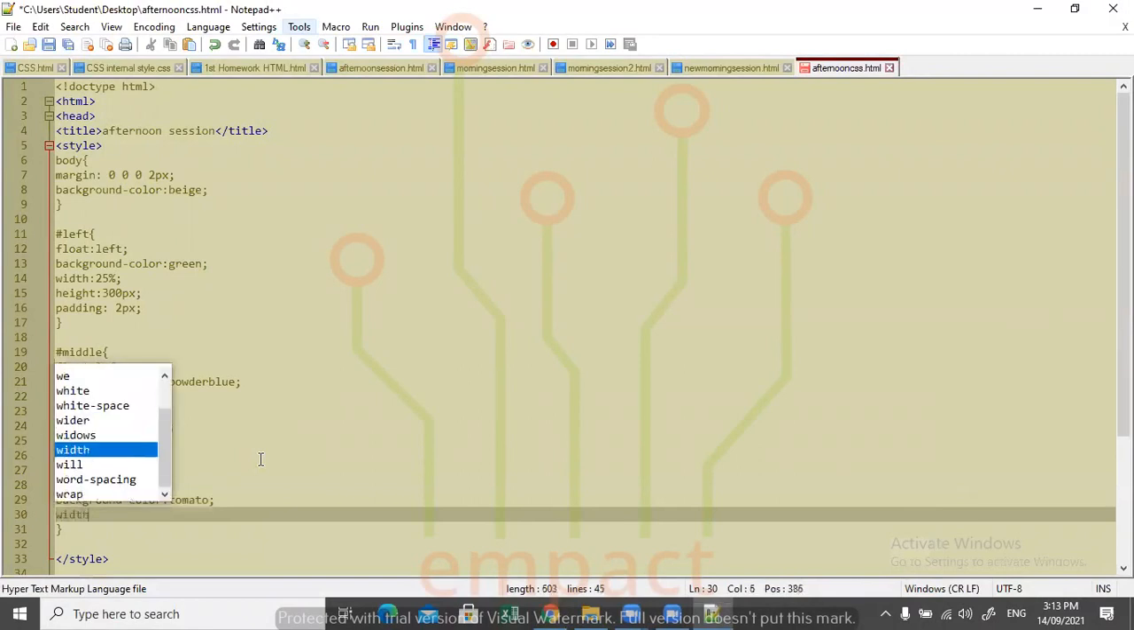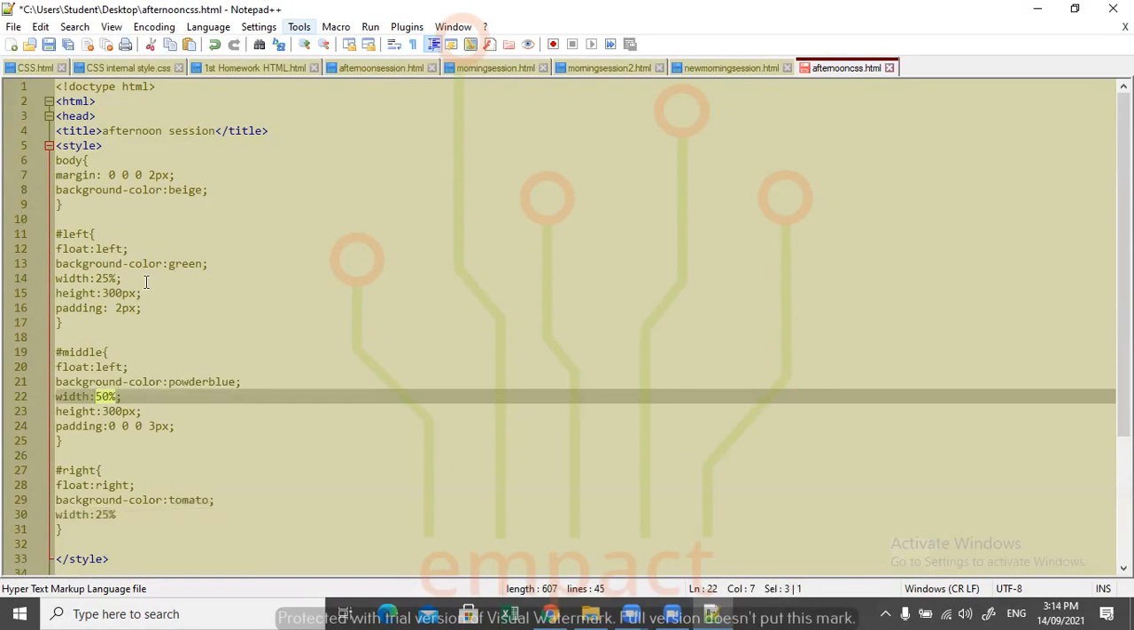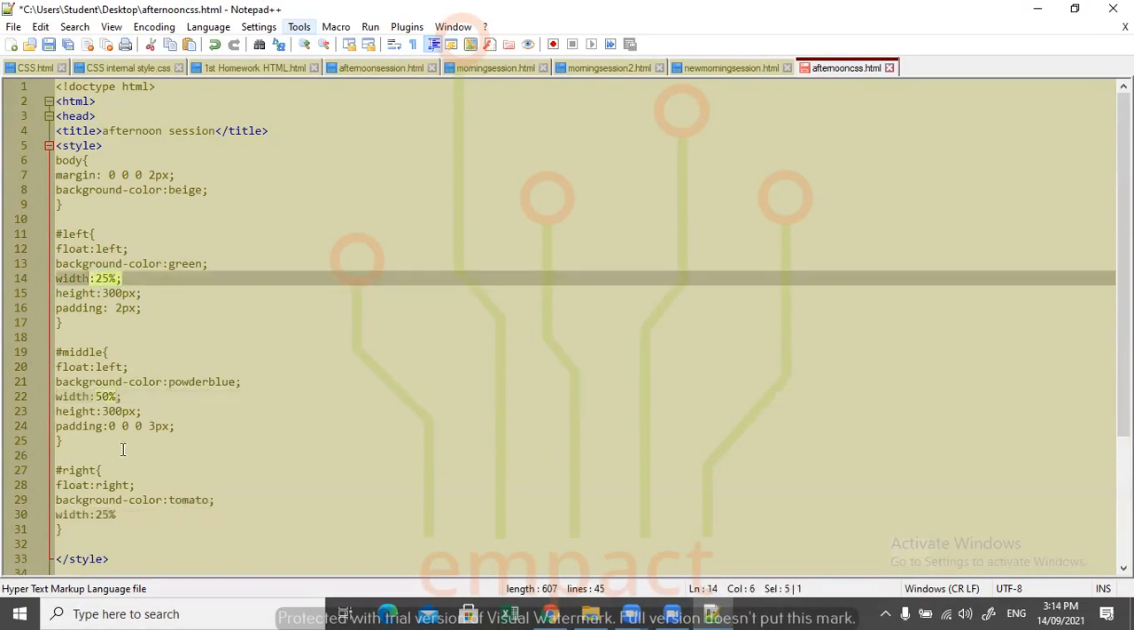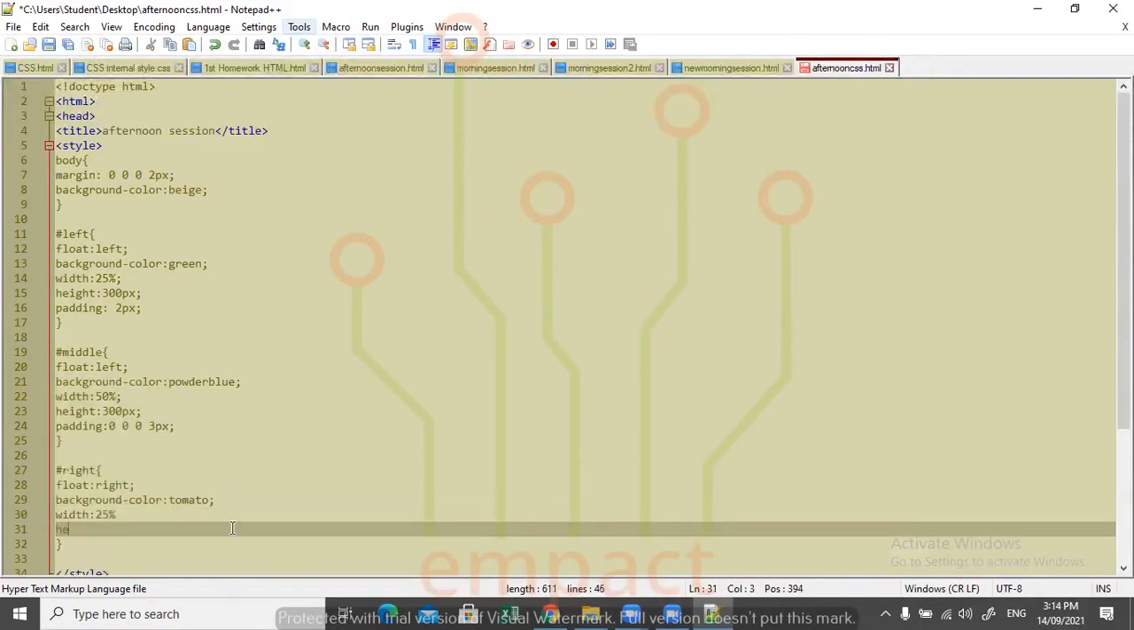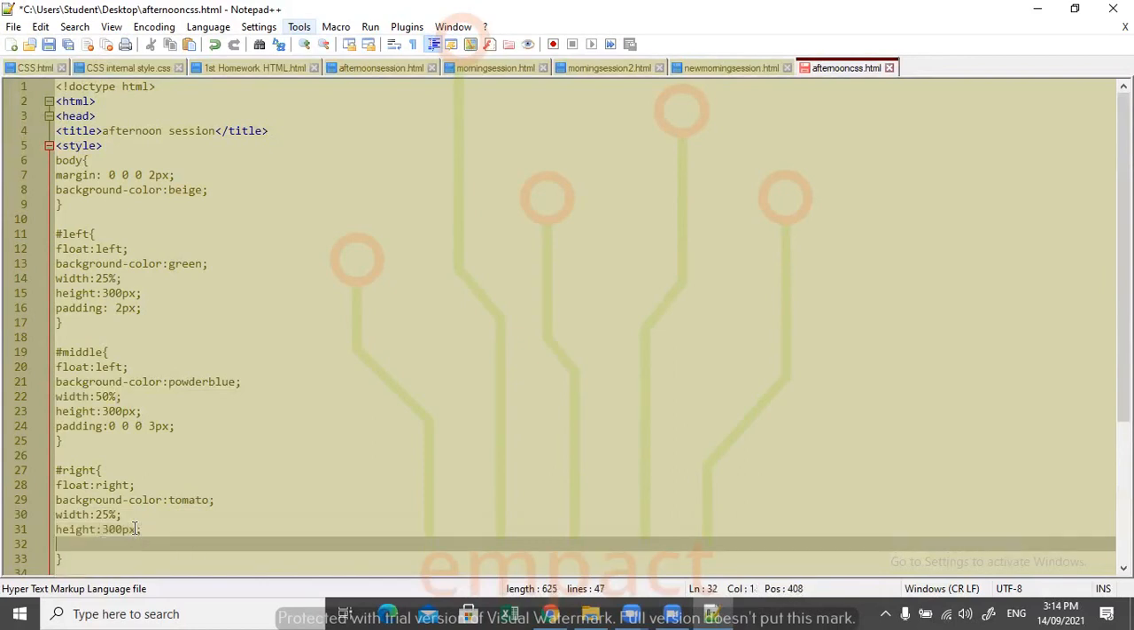After that, we have the width. The width this time has to be 25 as well. Now we can see I have 25 plus 50, this is 75 plus 25, this is 100. So it's perfect. So after the width, I have the height. Let's not forget the semicolon. The height again is 300 pixel. And finally, the padding, again, is up to me. I can have the padding 0, 0, 0, 2 pixel from the left. Okay, I'm gonna save it now.